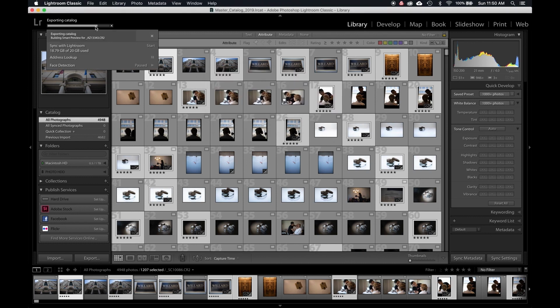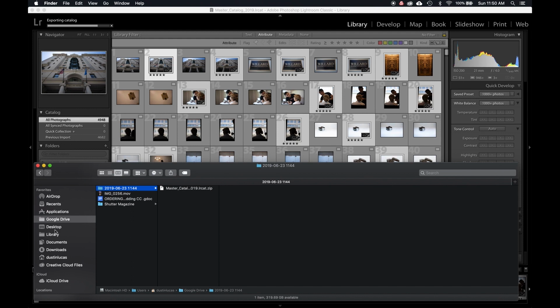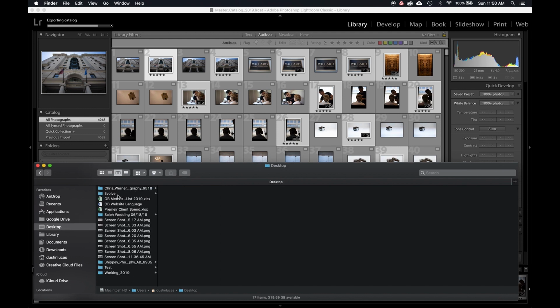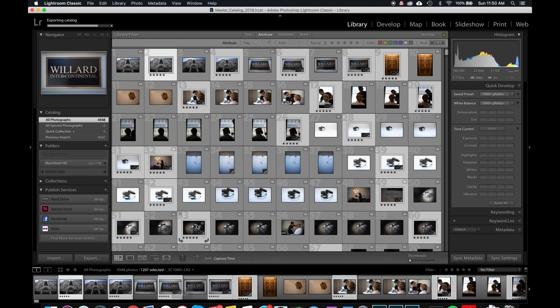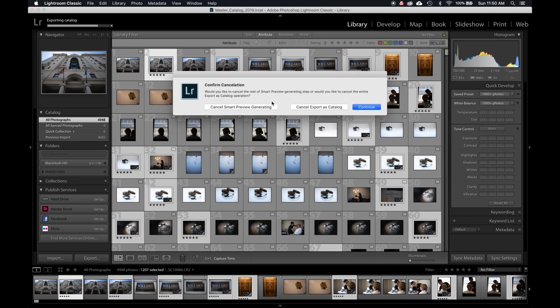So what this process is going to do is build and make sure there's a smart preview for every file. Any of the files that there aren't smart previews for, of course it's going to build. But once this process is done, you'll have a completely separate catalog on your desktop here and smart previews all packaged into a new folder. And what you can do with that is take that catalog, put it on another computer or external hard drive, and start working on that separately from your master. It's pretty awesome. I'm going to go ahead and hit cancel. We'll cancel the entire export.